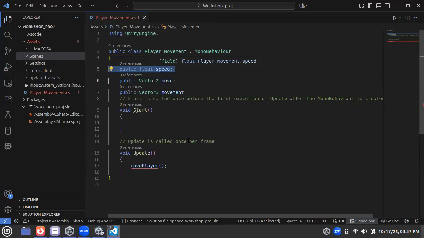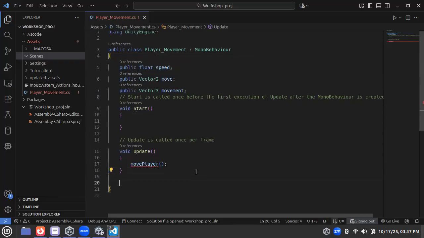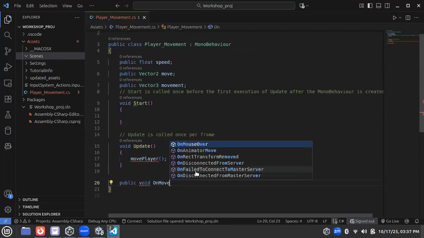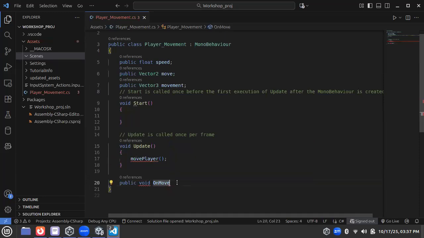So okay, we're gonna add a function after update. Call it public void OnMove. By convention, you should name your functions like that. I don't know what this is called, but you want to capitalize every word. Camel case, I think, yeah, camel case. By convention, this is how functions are named in C#.